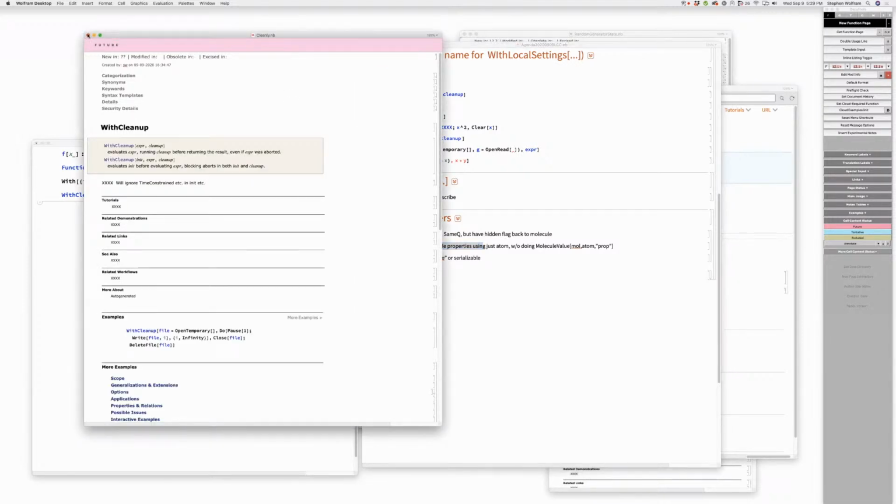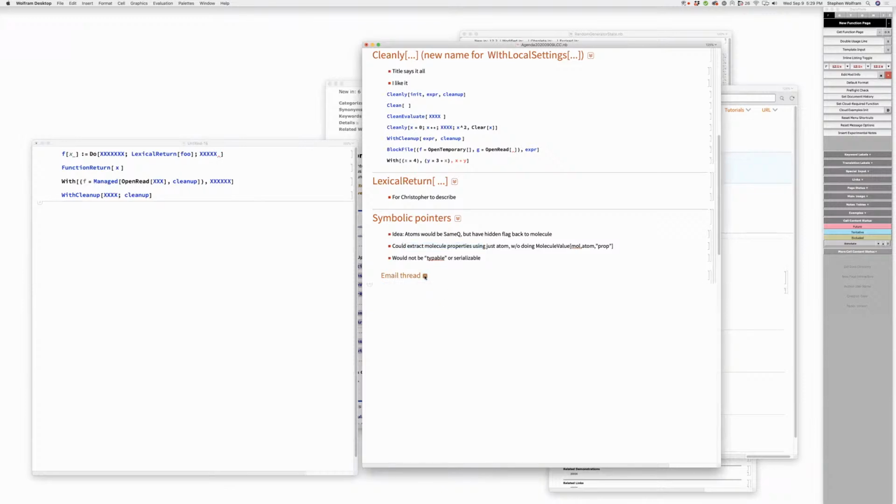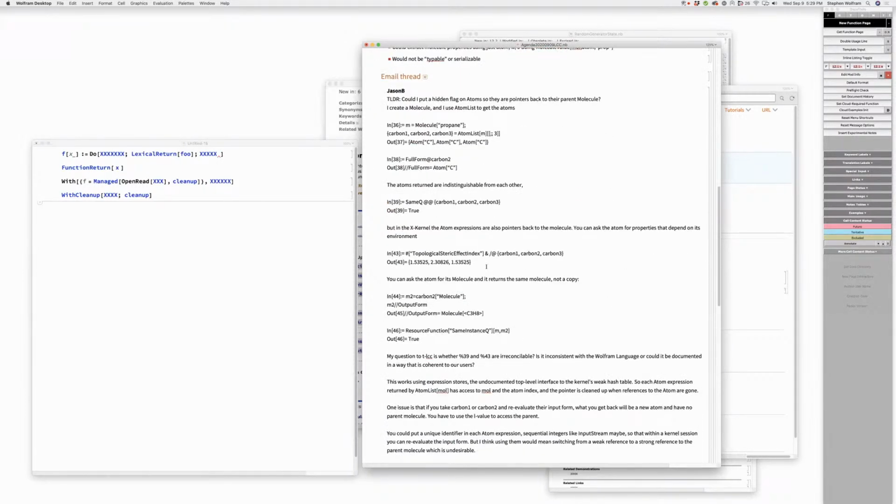Well, you can open the email thread, and there's an example there. Right, so he has a molecule of propane, and then the key example is in a 43, where he's extracting properties of the molecule by doing a subvalue of this atom expression, even though all 3 atom expressions are equal to each other. Why does he want to do this? Okay, this is crazy, but why do you want to do it? Why do you want to have the carbons independent of the molecule?